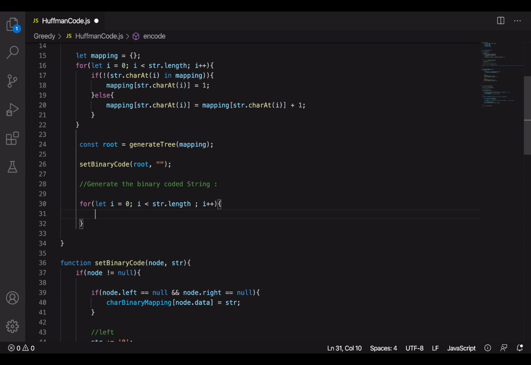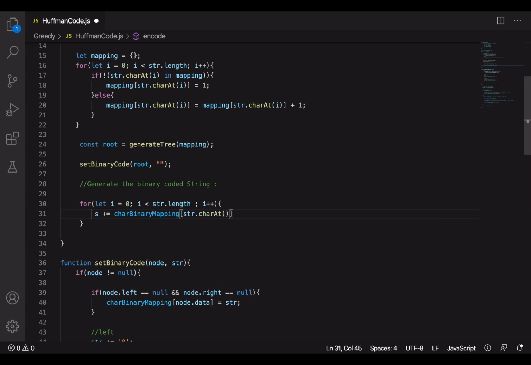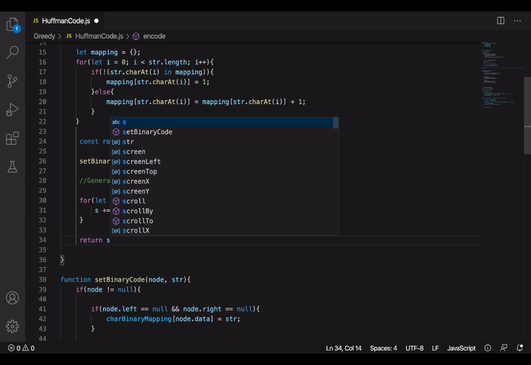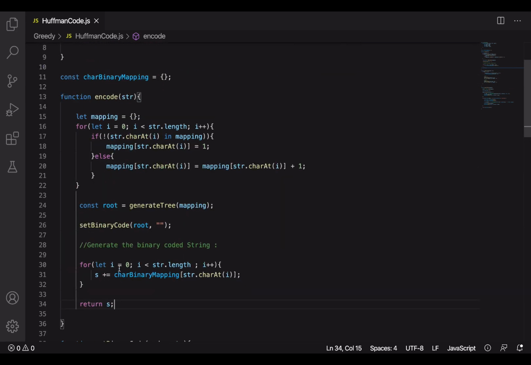Now here we will take a variable s where we will keep concatenating the binary code for each character. So we will get the binary code for the character. The character is str.charAt(i). So for this key, we are going to get the binary code and we will keep concatenating these codes to make the complete coded string. So that's it. And here, let's return this coded string.